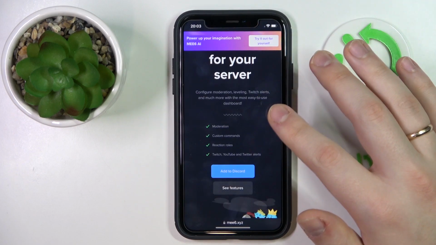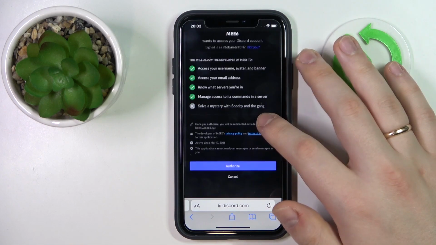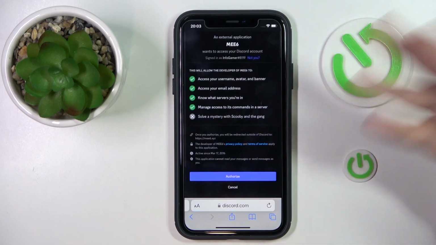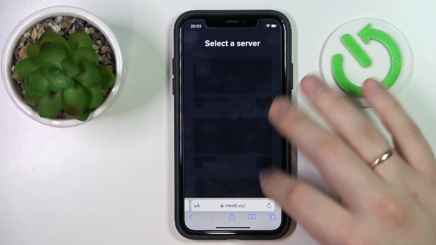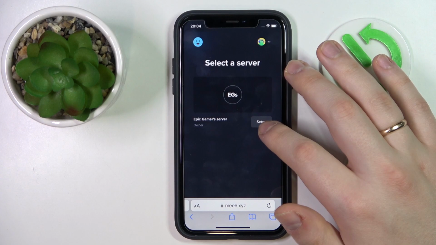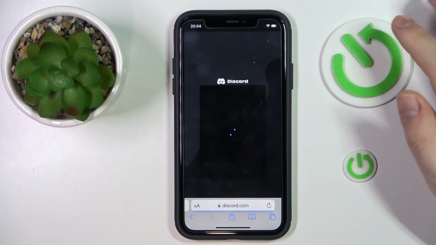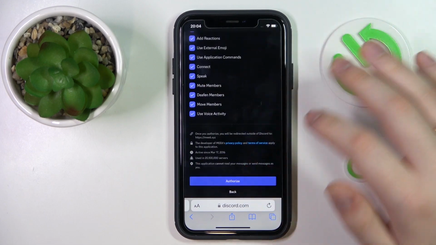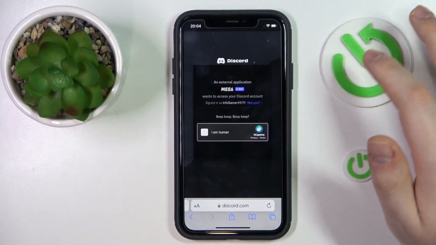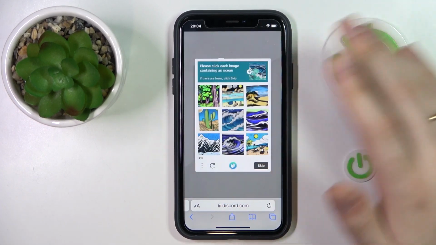At the main page of this website, tap at the Add to Discord button, then log into your Discord account in the browser if you haven't already. In here, authorize all the necessary permissions. Then select the server that you would like to invite this bot to, and for this bot to create a welcome message for. Once again, allow all the permissions that it requires, and complete the CAPTCHA.